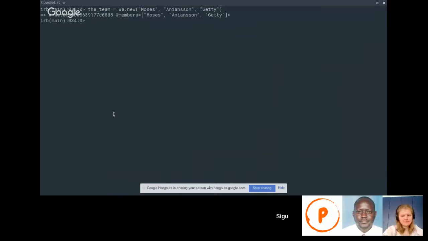Now we want to ask how many are there in the team. team.count. It now tells us 3. And we did not define any method called count. It's because we included the enumerable module.